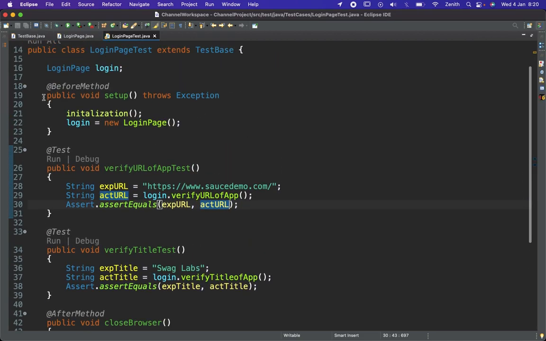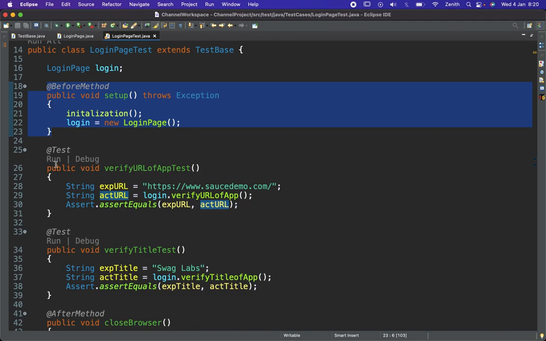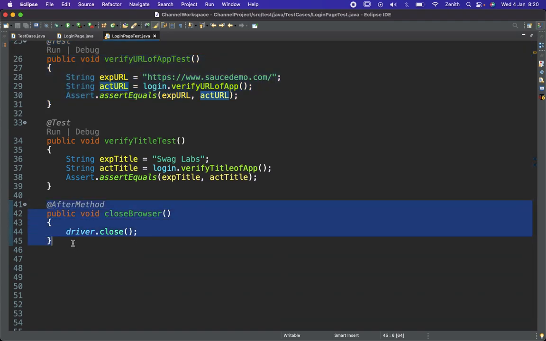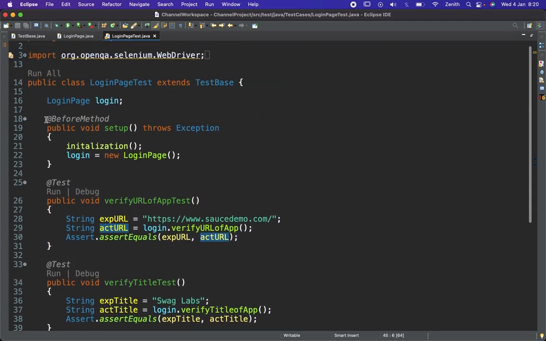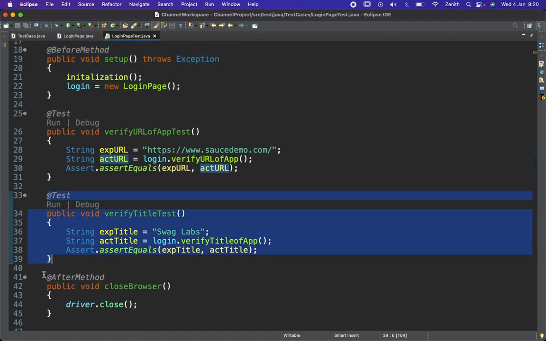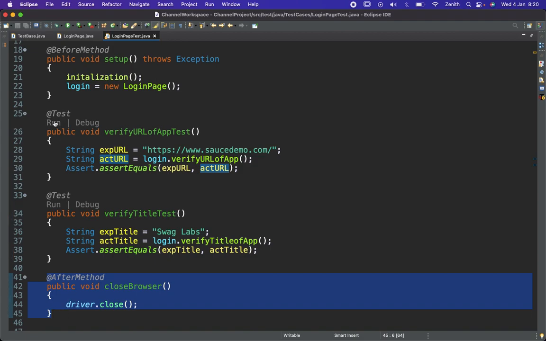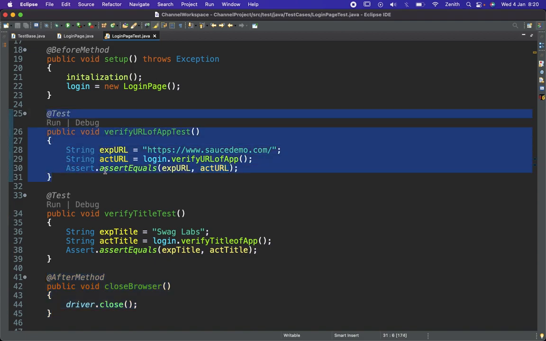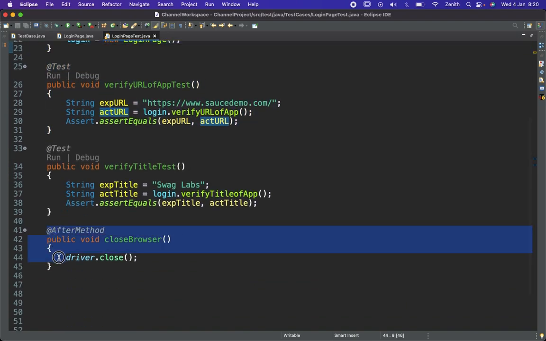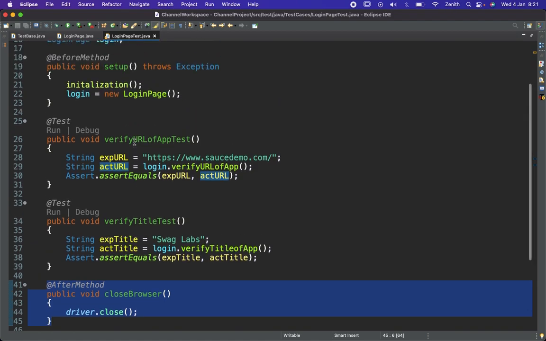First of all, this before method is going to run, which is going to open the browser and enter the URL. Then one test case will run, then the browser will be closed. Again, for the second test case, the before method will run, then the second test case will run, and then the after method will run. So what it means is that each @Test will run only once, and the before method and after method will run multiple times depending upon the number of test cases we have in this particular test class. So this is the logic, we can say that.